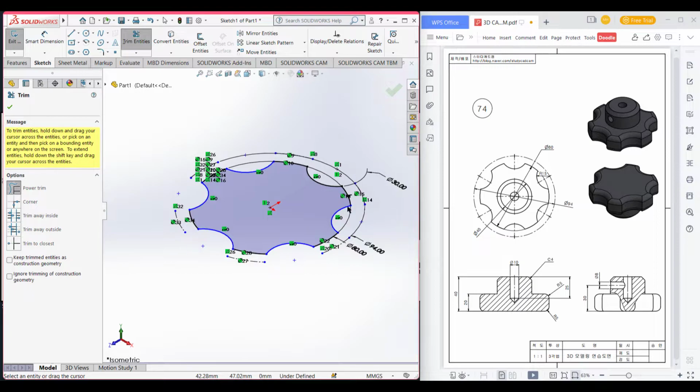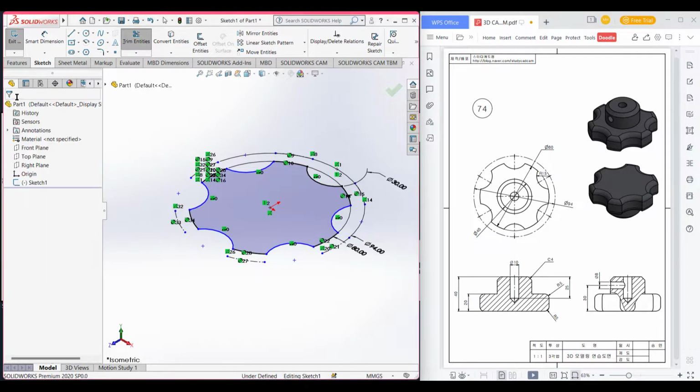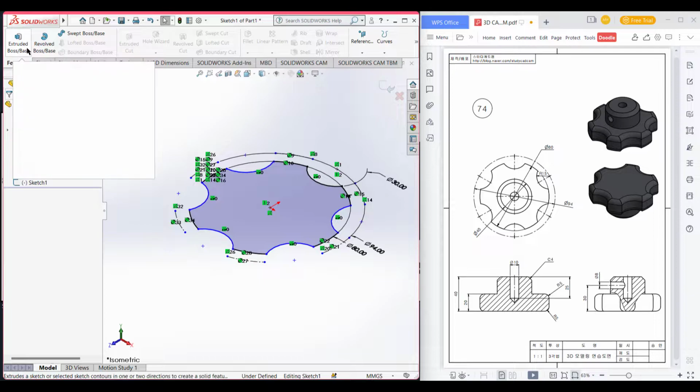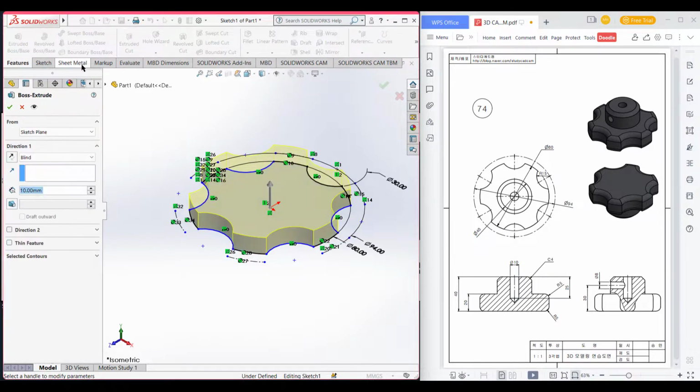Okay, now you can see we have got this shape and it is a 20 unit extrude boss. Now go to features, extrude boss, and input 20 units, then OK.